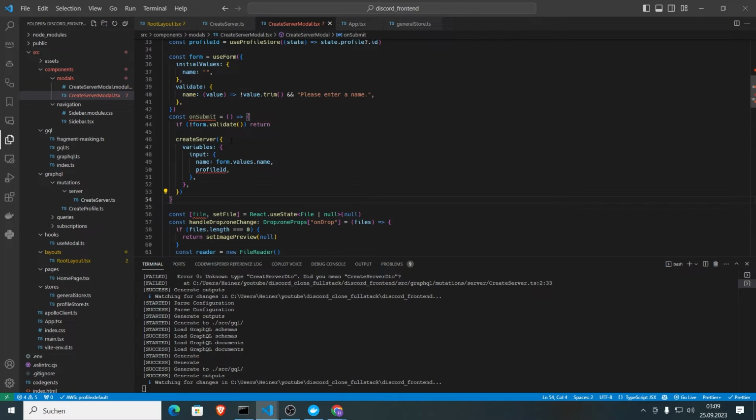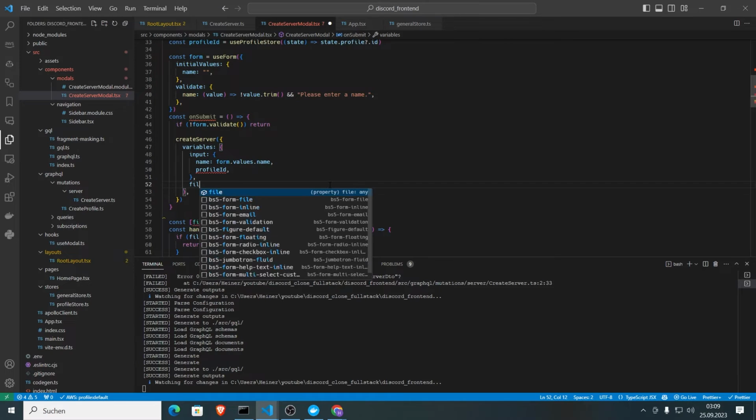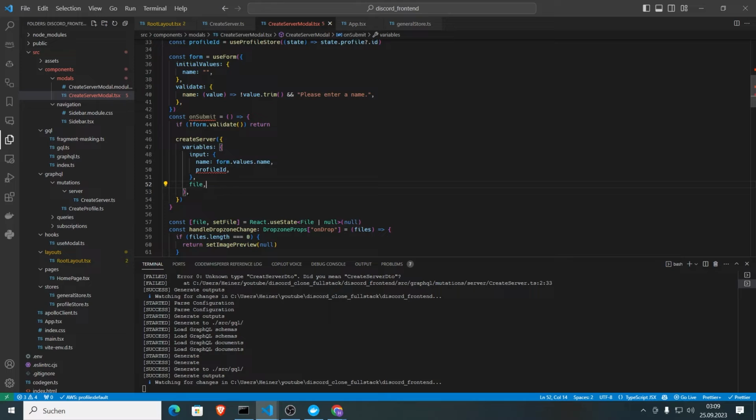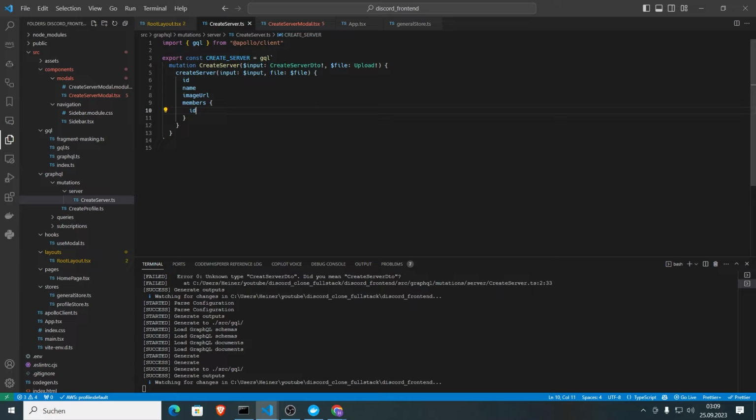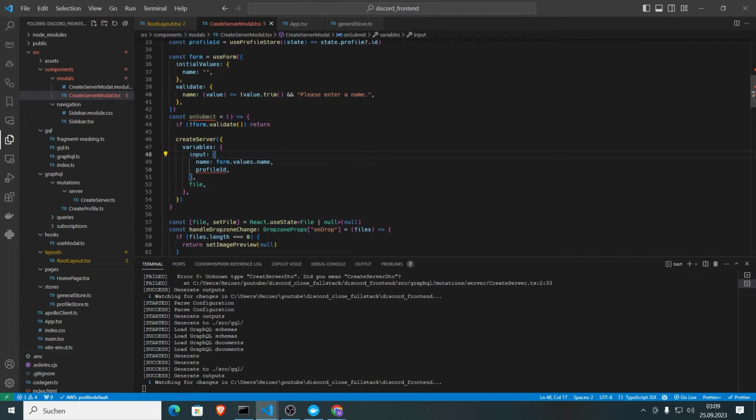And now, this is what needs to be in our input. Now we also need to provide the file, yeah? Like this. Because remember, our create server mutation expects an input of the shape of create server DTO and then also the file. So it needs to be like this.